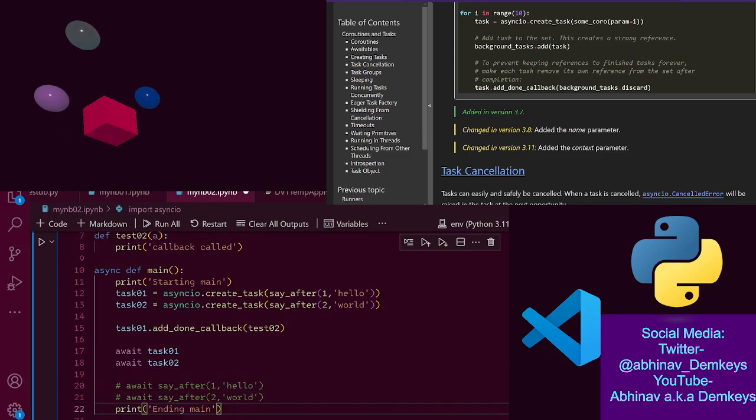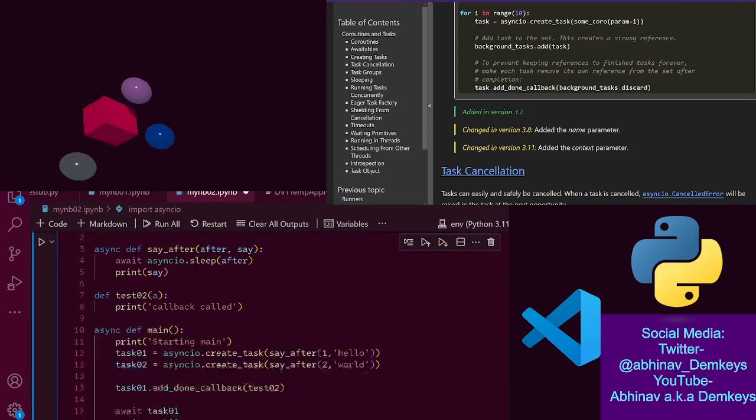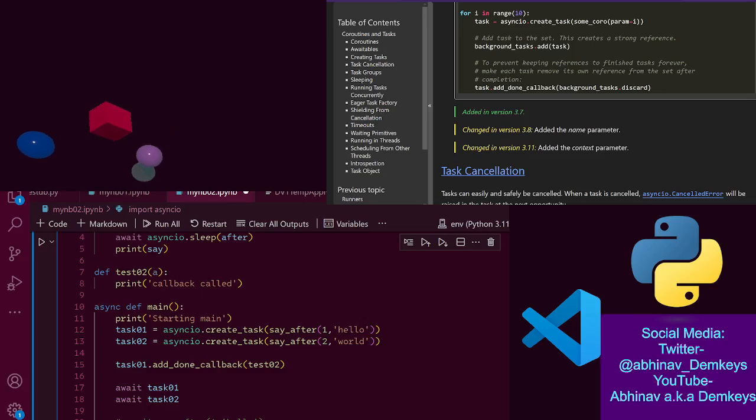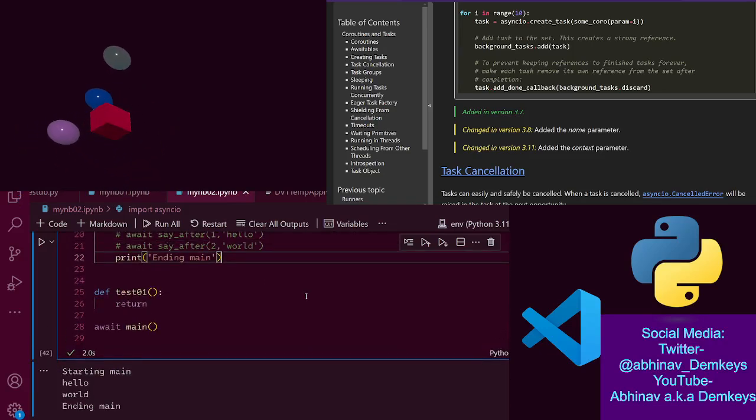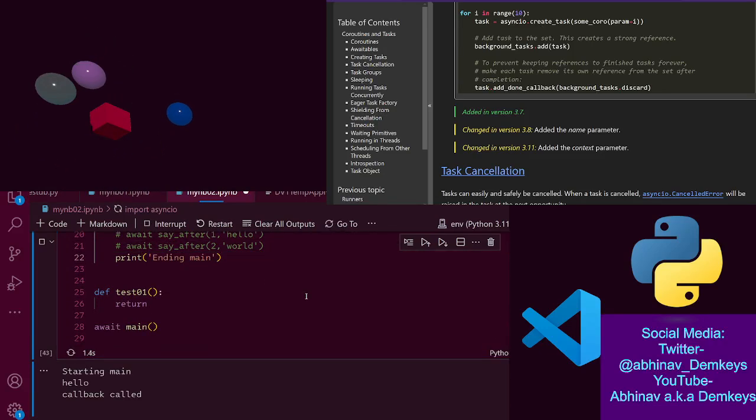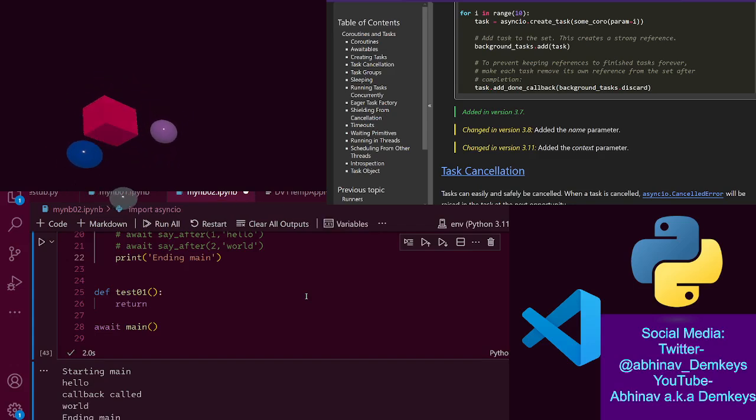So now when I run this, after hello, our callback should be called. Okay, cool. There it is. So now we know how to add callbacks to tasks.